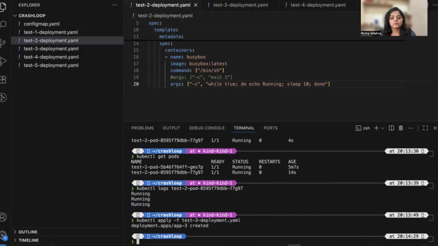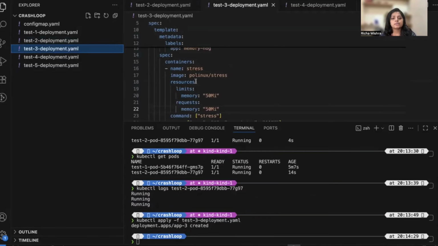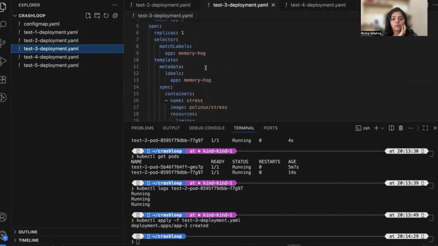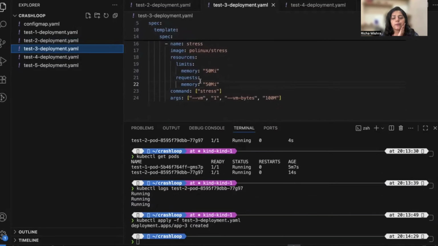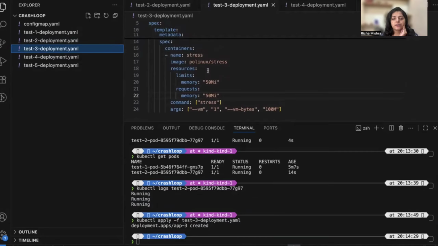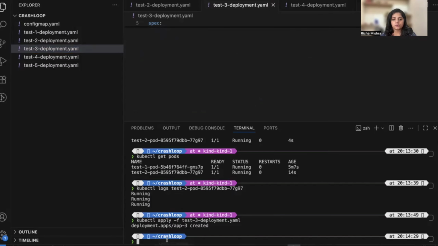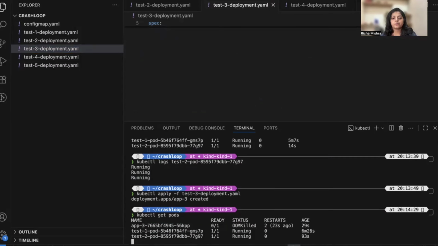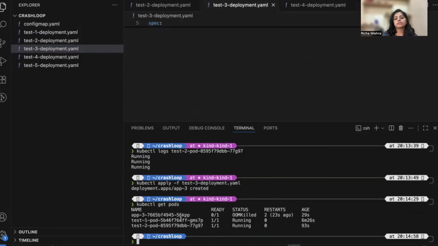Let's see. So we have created it. Let's see what is inside the test3 deployment. There is a container, and we are passing limits and requests for memory. Let's see what it is doing. If I run kubectl get pods, I see the third pod is in the state of OOMKilled, which is out of memory, like the memory which we have provided is not sufficient.